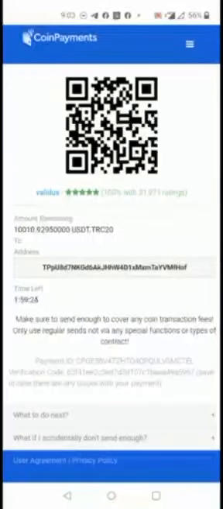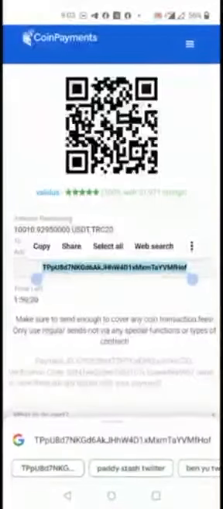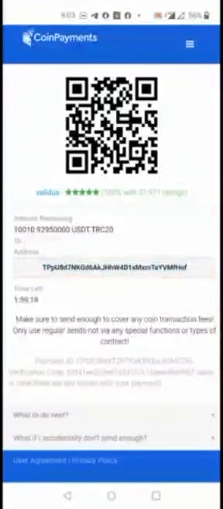So this is the first criterion, the time left. You copy this wallet address, go to your platform or your wallet, and send the payment to this wallet address for the coin payment. The second important thing, as you see, is the amount remaining.